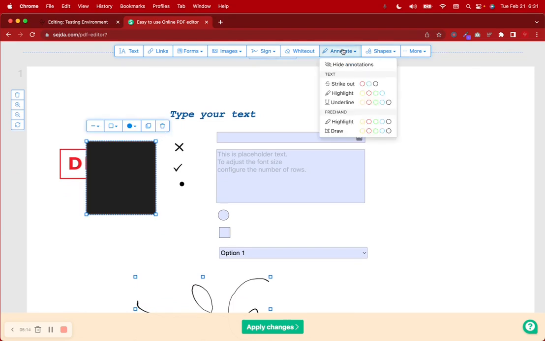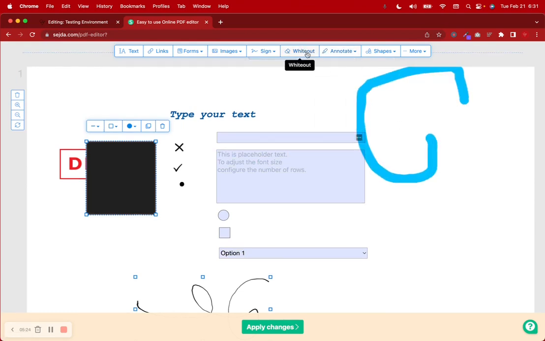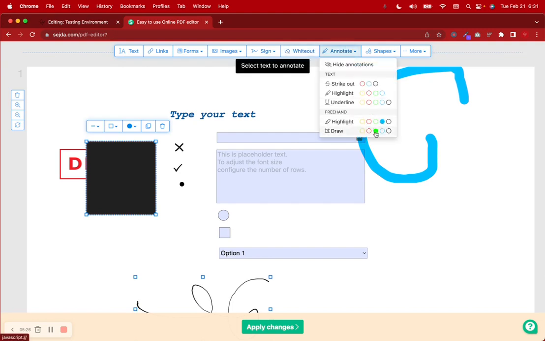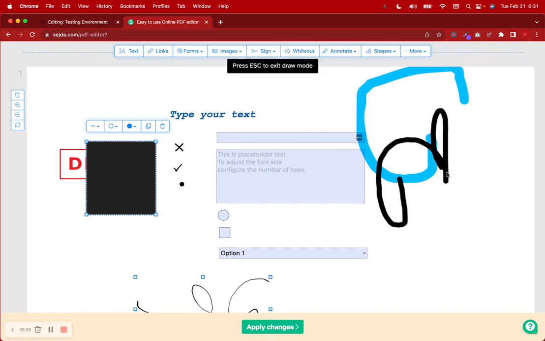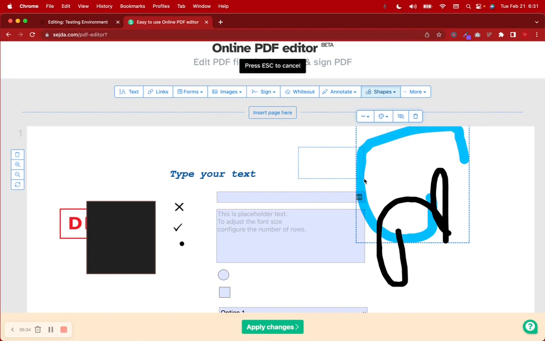You can also do some annotations. So you can do strike throughs, highlights, underlines for any text. You can also do a freehand highlight in any color you'd like. So you can also do a drawing in a different color. So like this. So you can do a lot of different annotations if you'd like. You can do different shapes such as an ellipses.